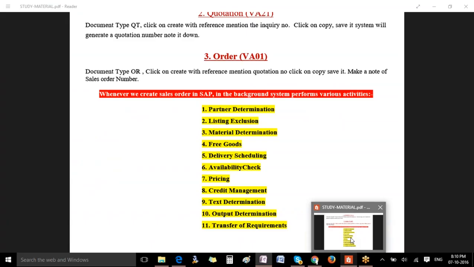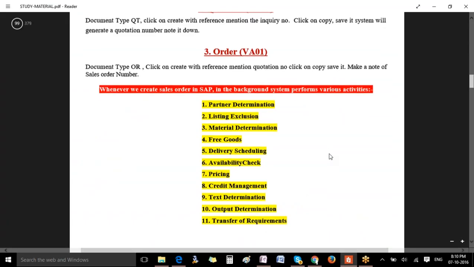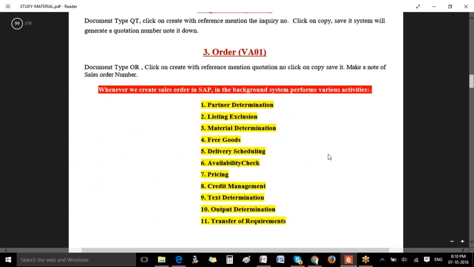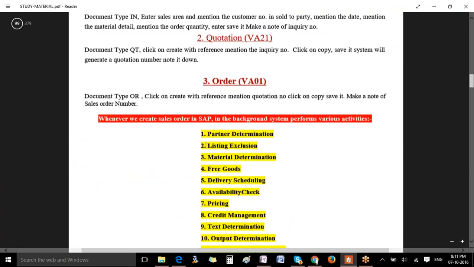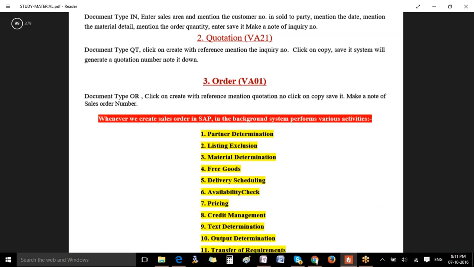What activity will the system perform in the background when you create an order? It will search. Why? Because you are creating an order against a sold-to party, right? So the system will check what the partner determination is for this particular sold-to party, and the system will check listing and exclusion. Listing and exclusion is a concept in SAP which determines what products the customer is allowed to buy and what products the customer is not allowed to buy.